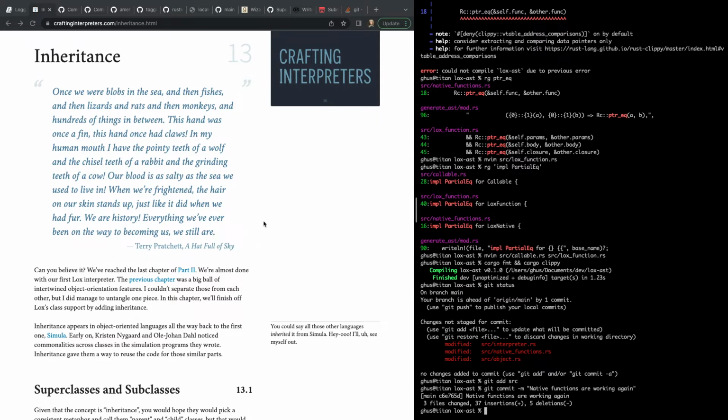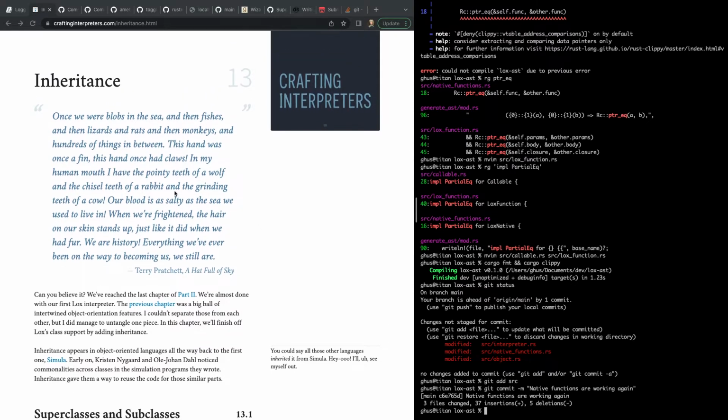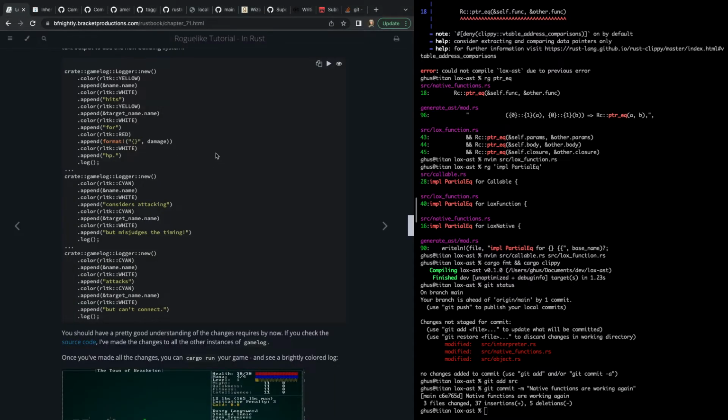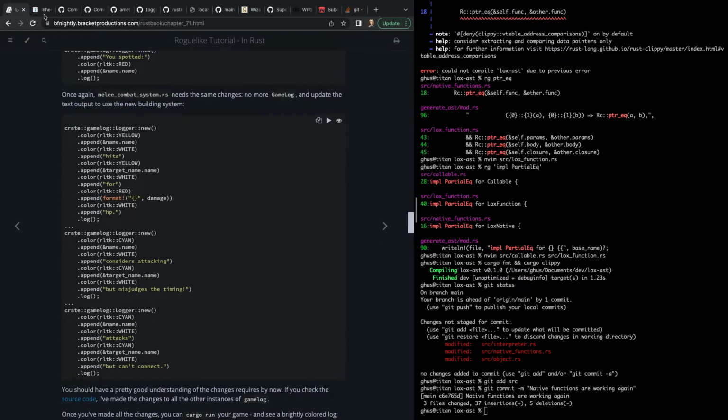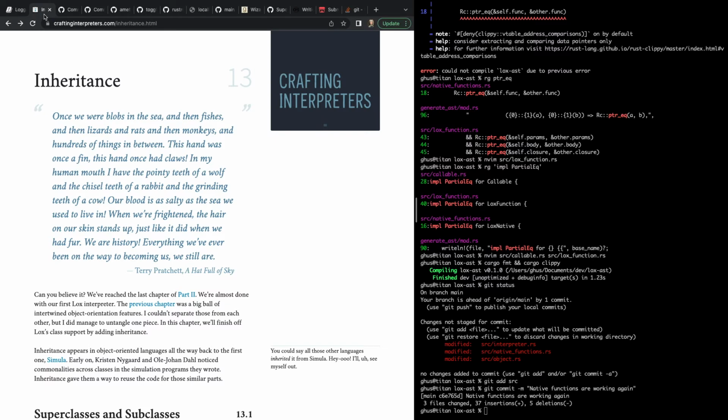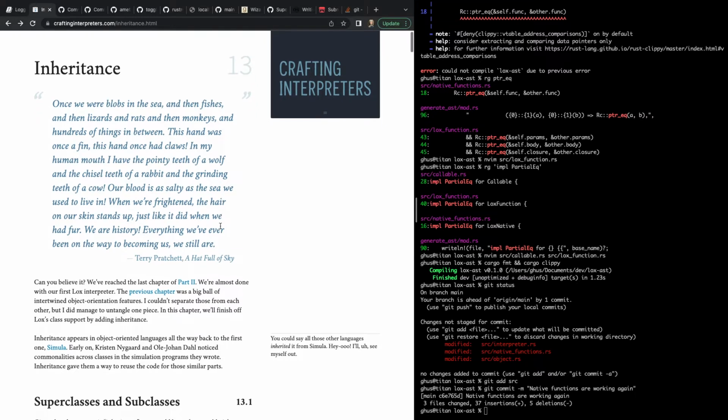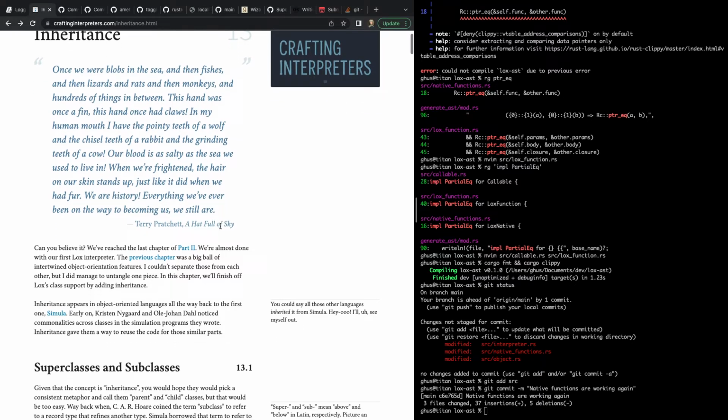Okay, so, and this is the last chapter of part 2. So once we're done with this chapter, we're all done with the AST version of locks. And then not next week. Next week I'm going to switch back to the roguelike. But the week after that, I'm going away. So the week after that, then we'll start with the bytecode version of locks.